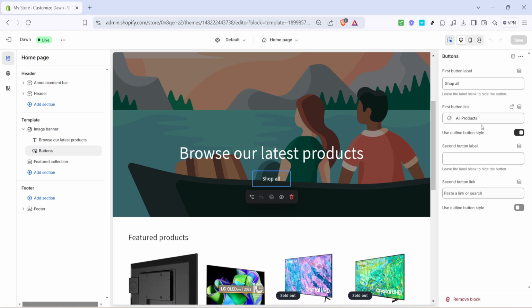That's all there is to it. With these adjustments, your Shopify store should now run smoothly, giving your customers a seamless shopping experience. By following these steps regularly, you can maintain the integrity of your online store's navigation.